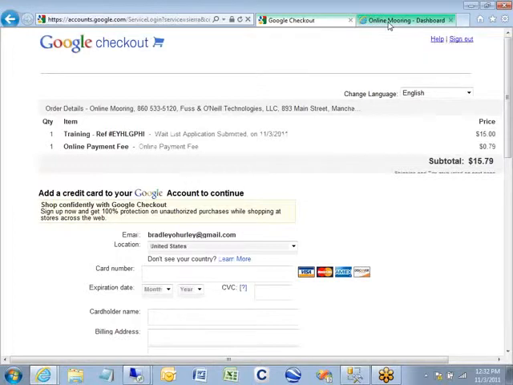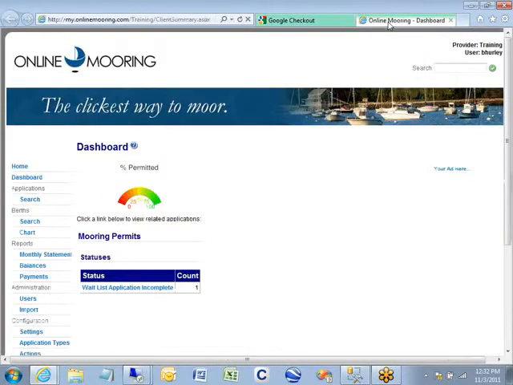Before I pay anything, let me just go back over to the dashboard so you can see what a provider would see at this point in time. I'm going to refresh the page. What you'll see now is that the status of the application has changed so that it now says waitlist application under review. Whenever you see a status that says under review, it means it's something that you need to look at to review or approve.